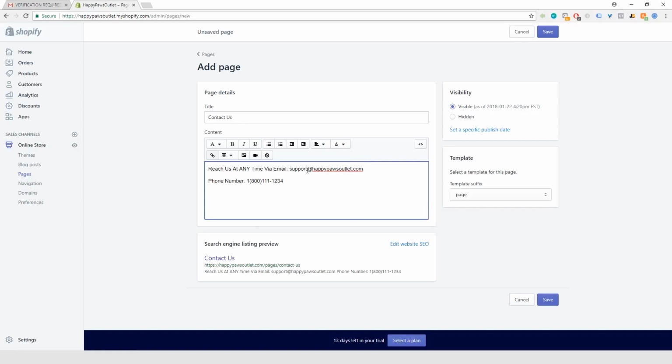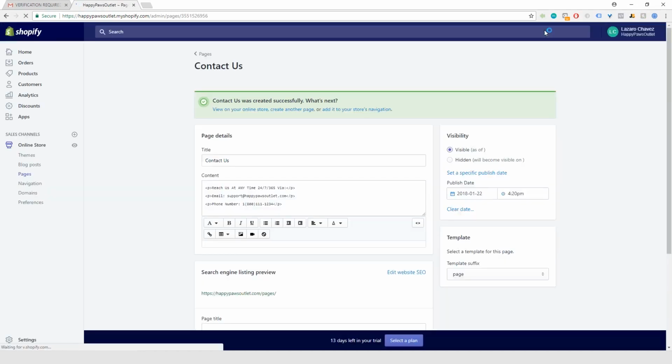We actually created a forwarding email for this, so that would work. For the phone number, you can add your own phone number, and basically you're setting this up under your own details. Available anytime, 24/7, 365. So that is our contact us page. We're going to go ahead and save that.